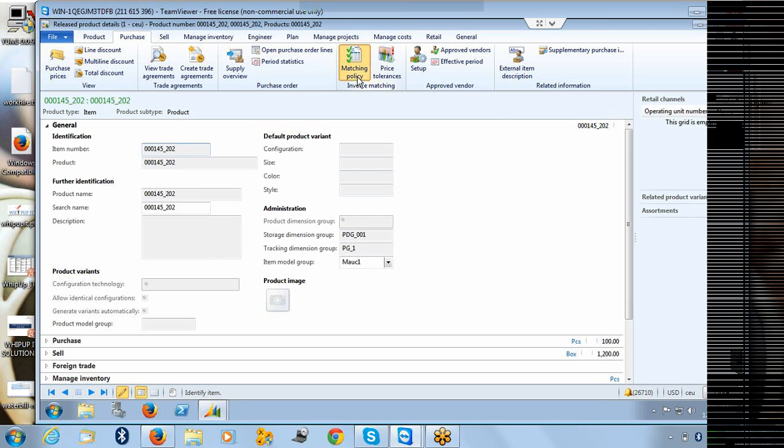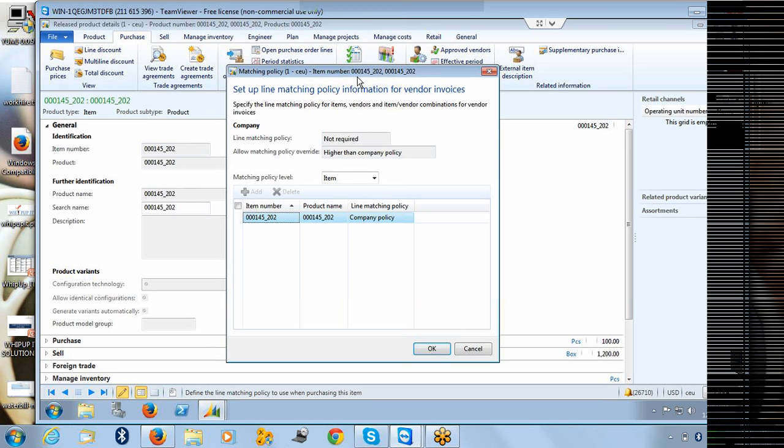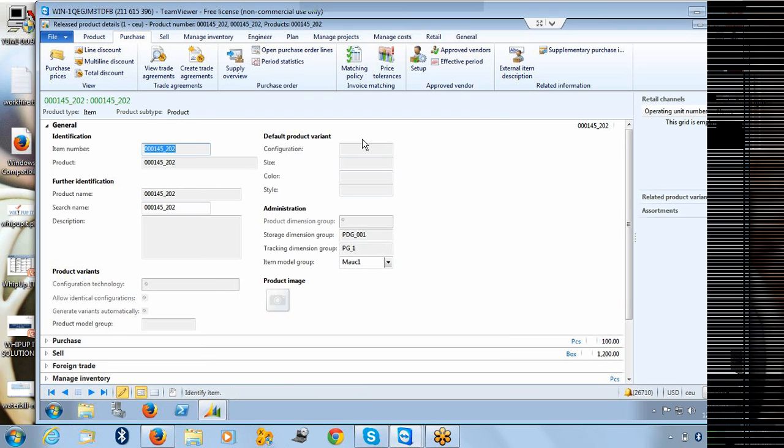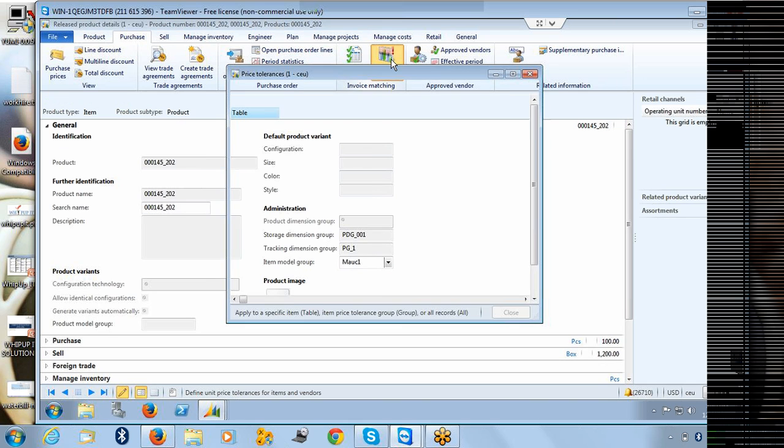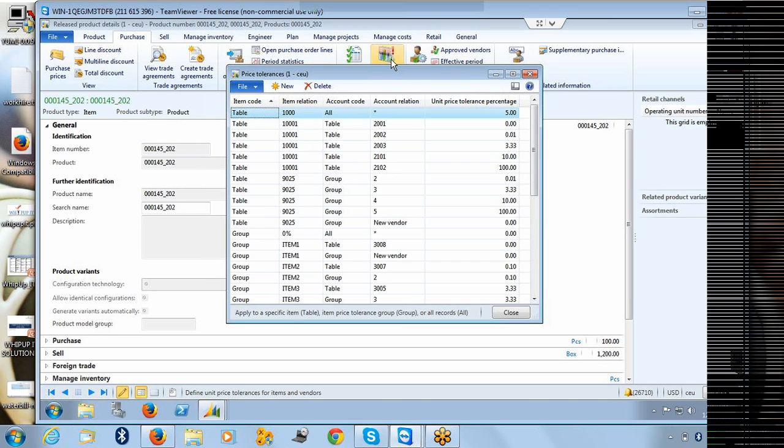If you want to define any matching policy, this is more or less a finance person who is going to do that. Okay. What will the price tolerance? Price tolerance in the sense how much price deviation should be there. For example, you can say the change of price should be 5%, 10% or 20%.